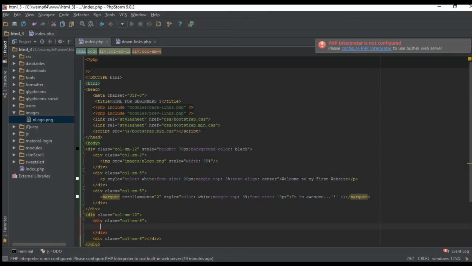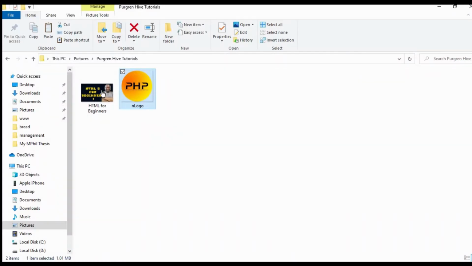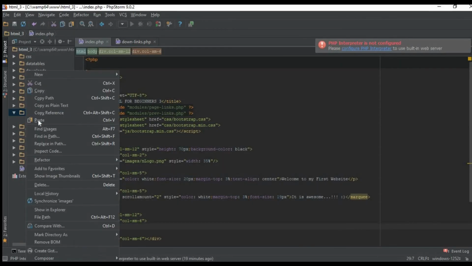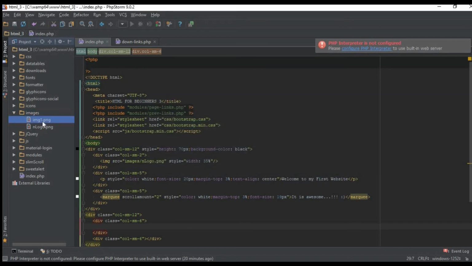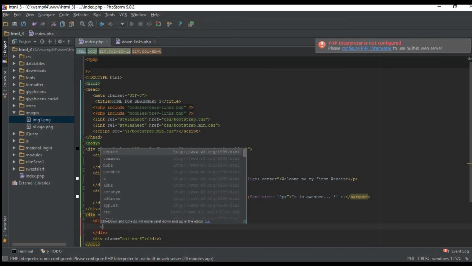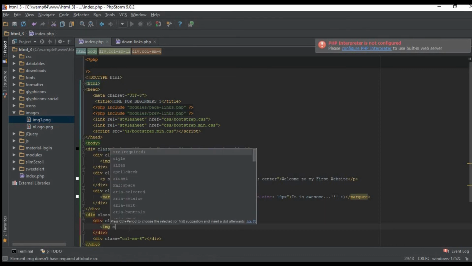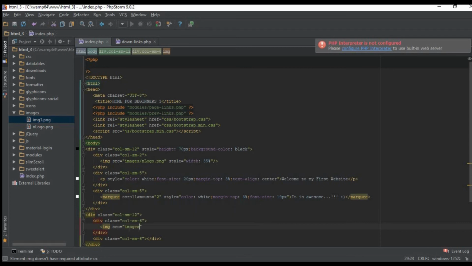So now let me put another image in here. Let me go and copy it. Let me use this one. I'll copy and paste it in my images. Let me make it img1. I just renamed it because the name is lengthy. So I have the img1 here. Now let me bring it here. I'll set my image tag, img, the source is images, then img1. Then I'll close it. Let me run it and see how the image will look.